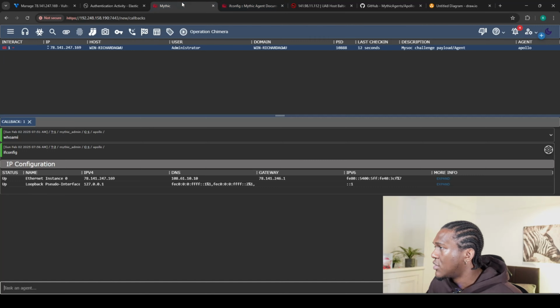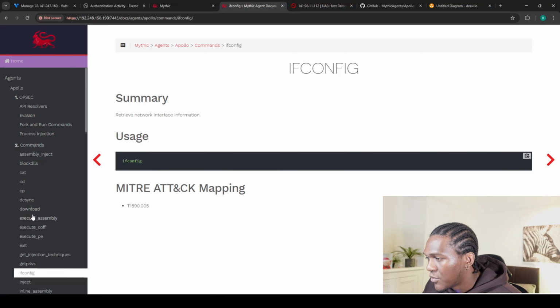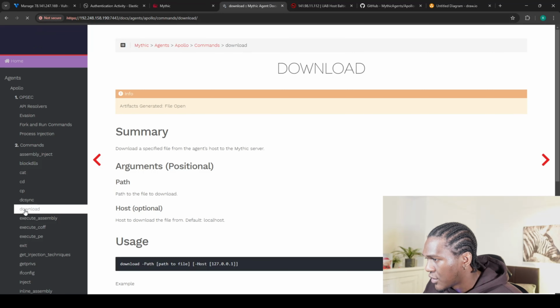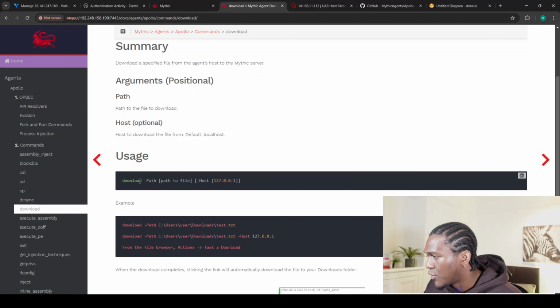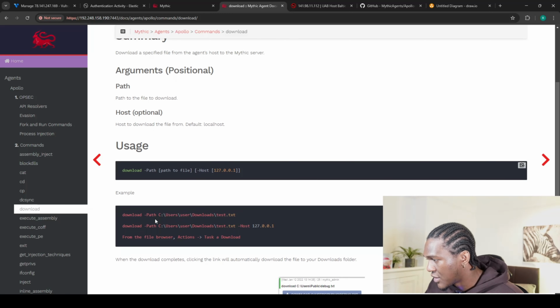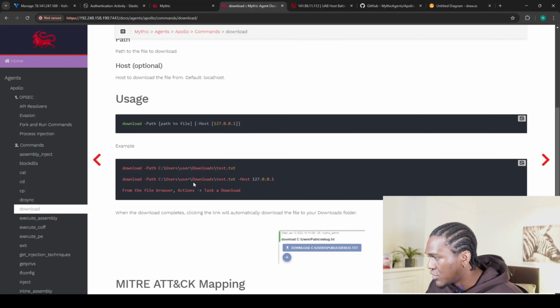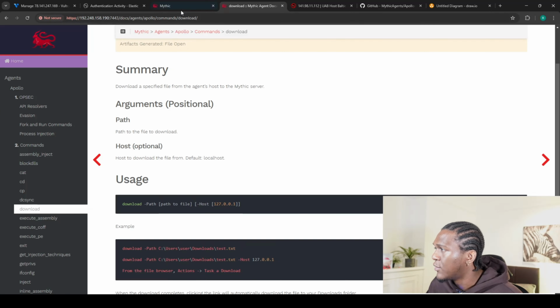If I go back to my Mythic C2, my command and control, I'm going to perform the attack from right here. Let's see if we can find the command. Oh yeah, we have download right here. And you see, it shows us the command and how to use it. It says download the path to file, then the host. It also gives us an example right here of how we can use it.